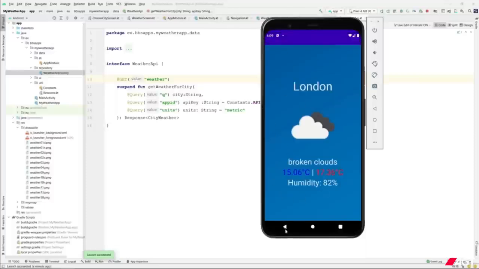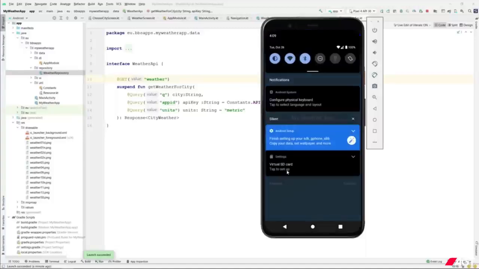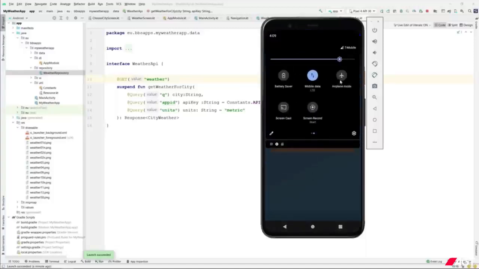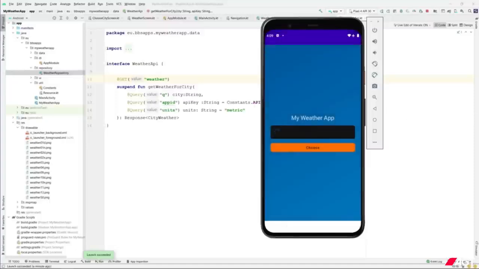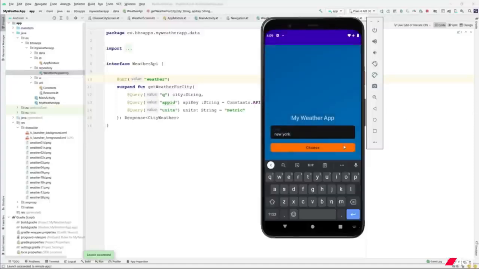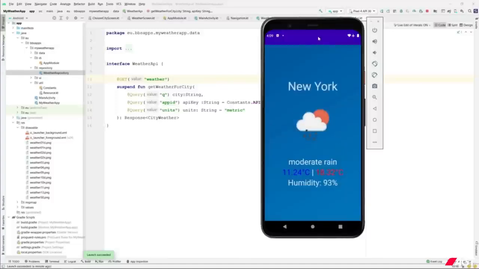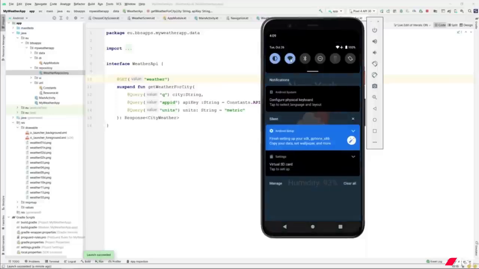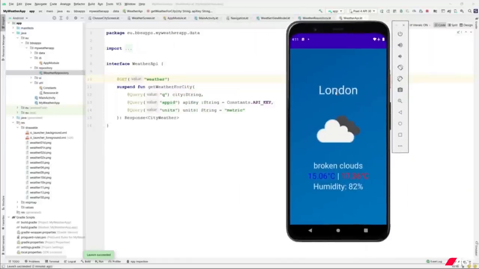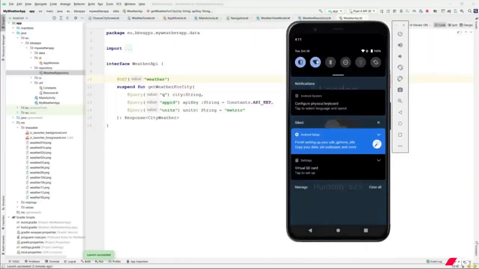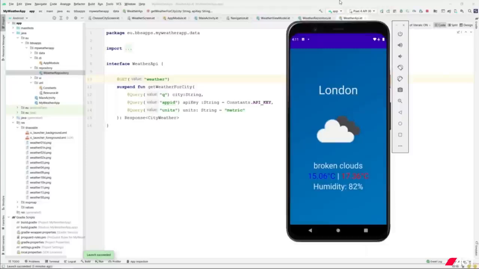And what happens if we go back and turn on airplane mode? Let's search for another city, New York. Although I have turned on my airplane mode, my Wi-Fi is still on, so turn it off. In my case, the Wi-Fi doesn't turn off for some reason, but on your emulator everything should be fine and it should display the error message.